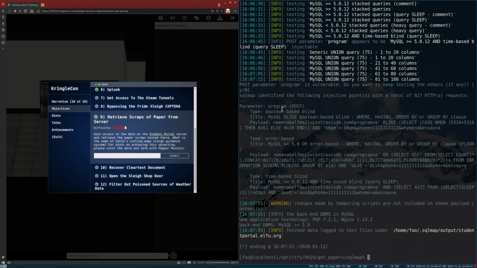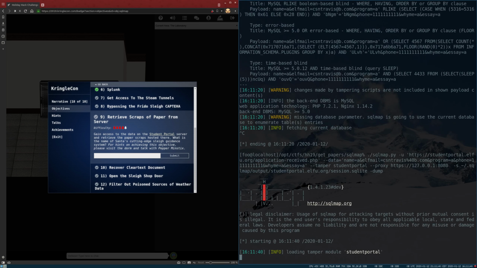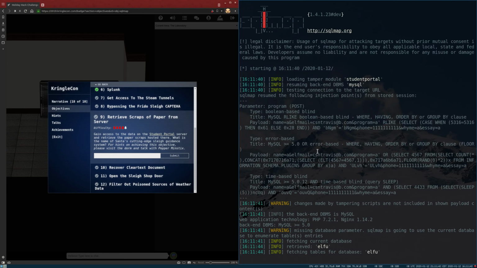Oops, I made a little mistake there. You need to specify the full path to it. So it should live in your home directory in the .sqlmap output folder, and then it'll create a different directory for each URL, and then it's session.sqlite. So if we do that, it'll pick up where it left off. It'll find the vulnerable post parameter, and it'll start enumerating the databases and pulling down the contents.